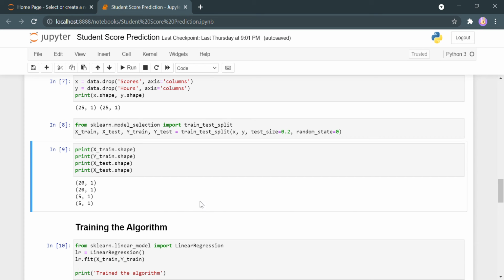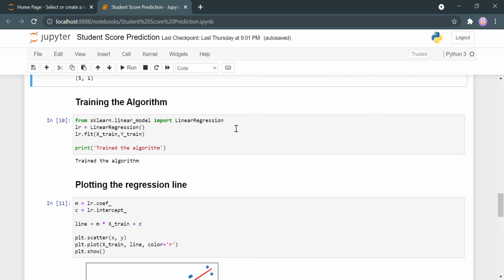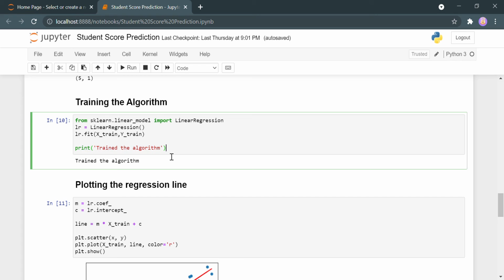So we can proceed with training our algorithm. For that, we will import LinearRegression from the sklearn.linear_model, and we will create an object of the linear regression function. Then we will fit the values of the training data through lr.fit on x_train and y_train. And once the algorithm is fitted and trained, we will print a message just to verify that our algorithm is trained. As we can see, it prints the message: trained the algorithm.